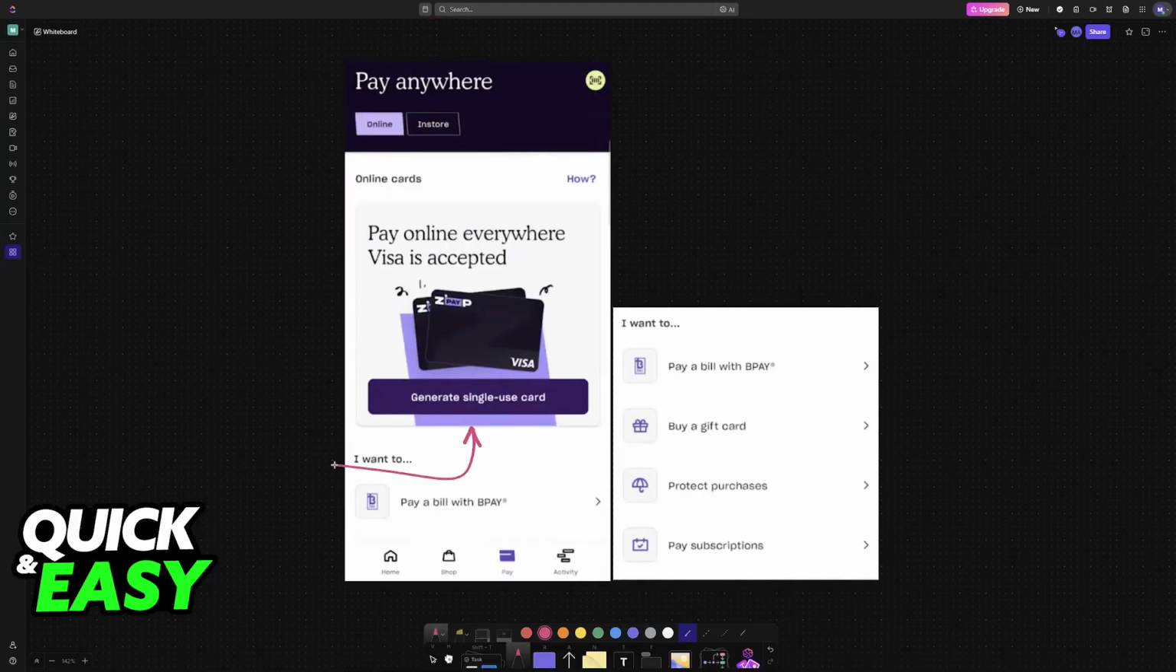Alternatively, it is going to prompt you to generate a single-use card. So in this case, Zip is not accepted as a default payment method. So if you go over to the Pay tab or it redirects you here, you will choose the option to generate a single-use card, or you can select any of these additional functions, such as paying bills, buying gift cards, protecting purchase, and paying subscriptions.